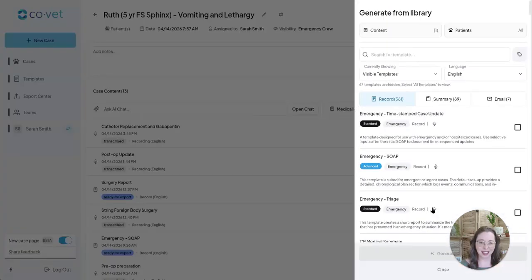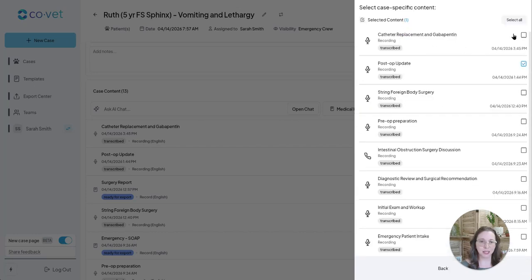When I click that, it will then open up your library, just like it would if you click that big blue button, generate from library. And you'll notice there's this content bar at the top of the screen. And you'll see that little 1 with parentheses, that's showing you just have one input. I'm going to actually click this because there was also a recording made after. So I'm going to want both of those recordings for the document I'm generating.